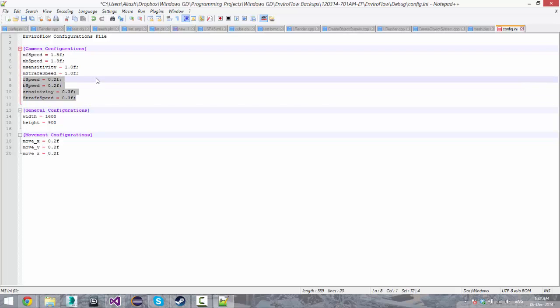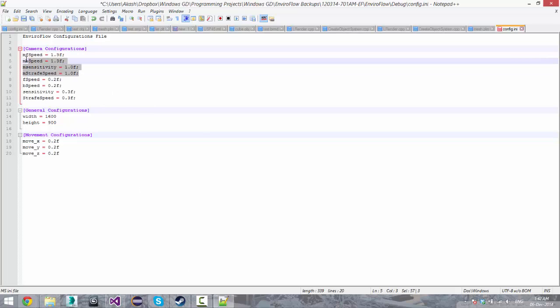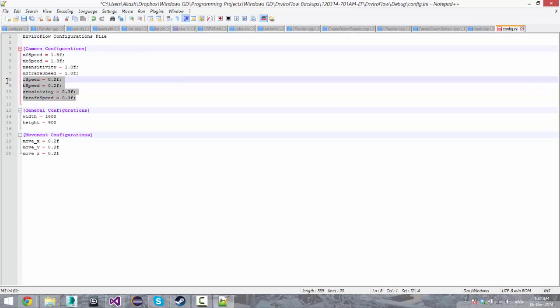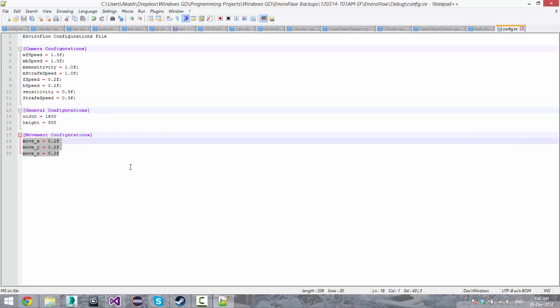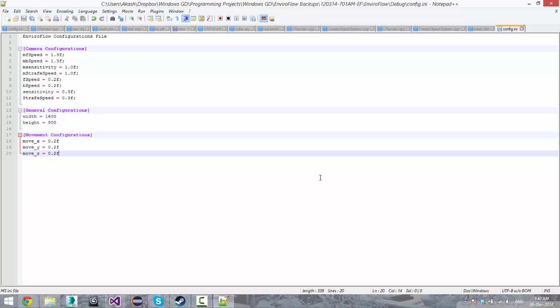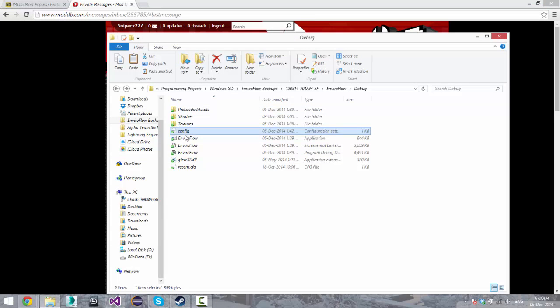So if you want to use the mouse and you're trying to tweak the settings because it's too fast or slow, then tweak these ones. But if you're using the WASD and arrow keys, tweak these settings. And the movement configurations are for moving objects. Basically, when you're translating, say you make a cube and you want to move it, all you do is click on it and you move it. And this is the speed of how fast the object moves, so it's going to vary depending on the computer and the speed. But yeah, so let's open it up.